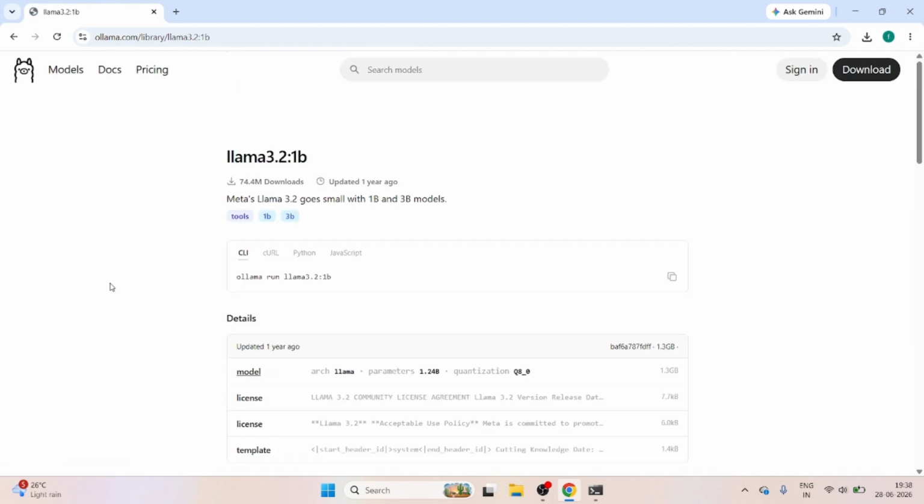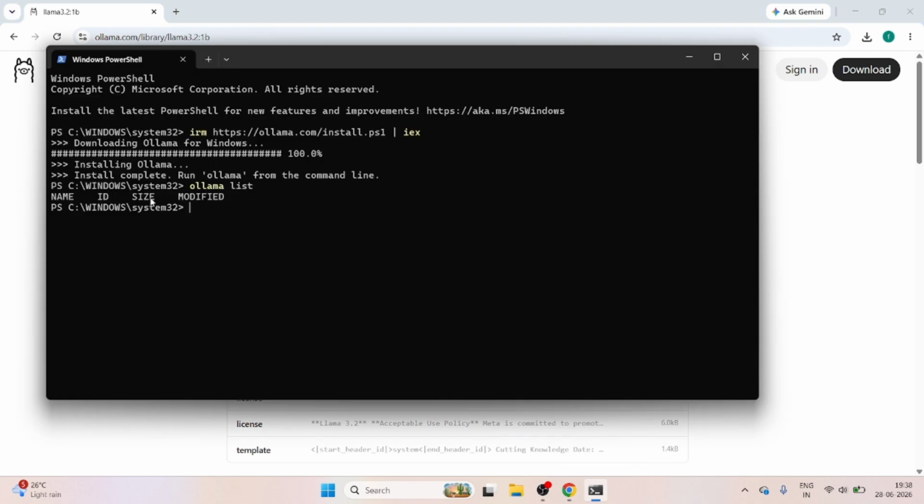I'll click here, and this is a CLI command. I will just click on copy command and get back to the PowerShell. Here you can see there are no models installed right now. Name, ID, size, and modified are all blank. Let's install. I will right click here and press enter. Once this model is downloaded, I will again run the command ollama list, and you will see that now we have this 3.2 model. It will also take some time, so let's wait until it reaches 100% here.